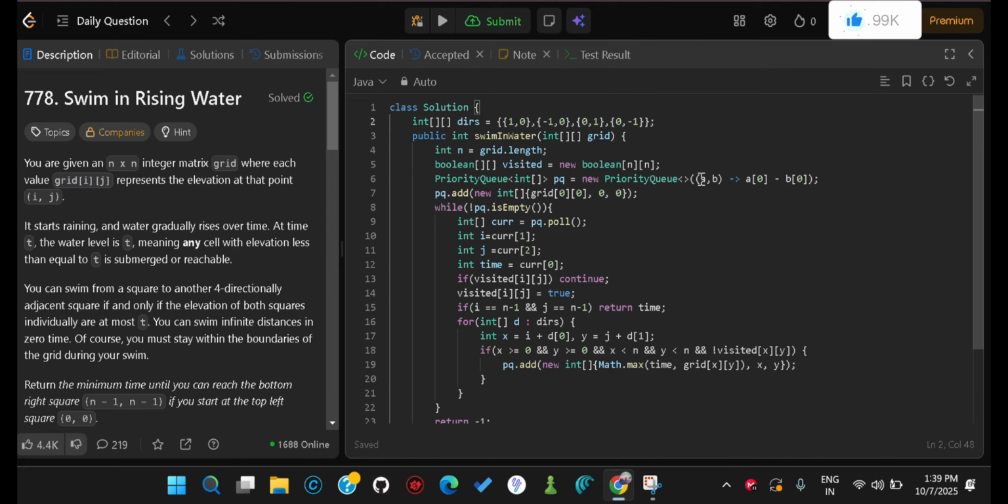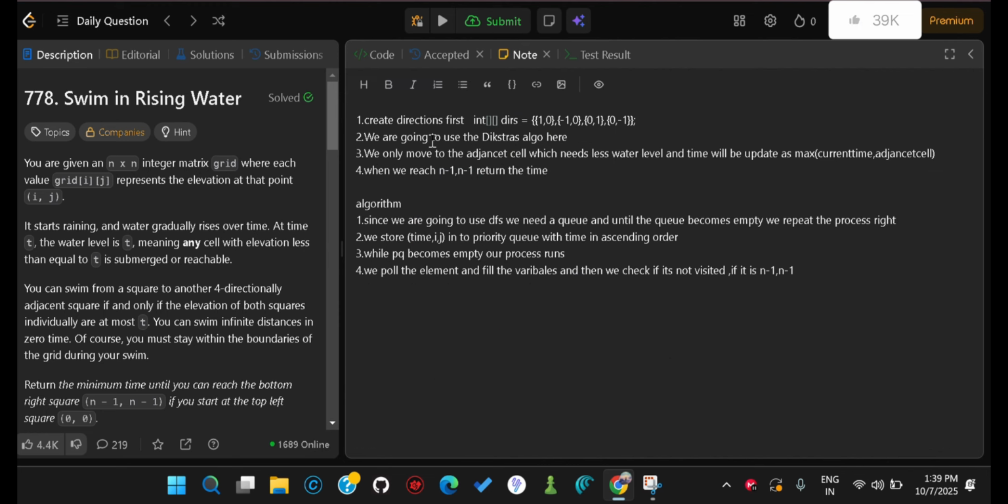Now, if you write like this, since it's an integer array, we are trying to access the first item, which is at index zero. As you can see, we are going to use Dijkstra's algorithm. We can only move to the adjacent cell which requires a very low water level. That is what we want, and the time will be updated.